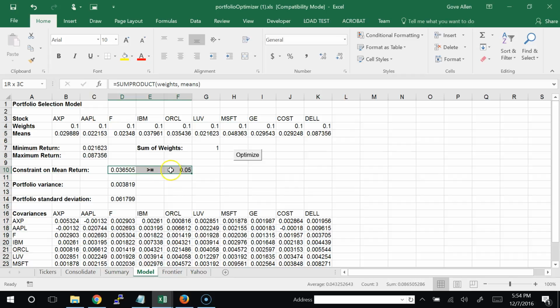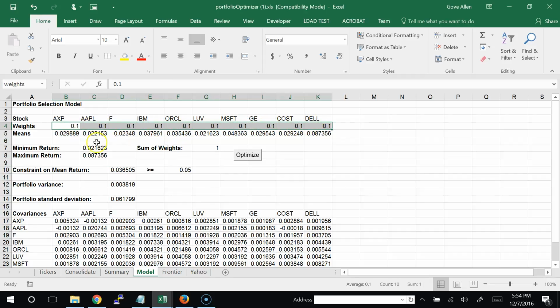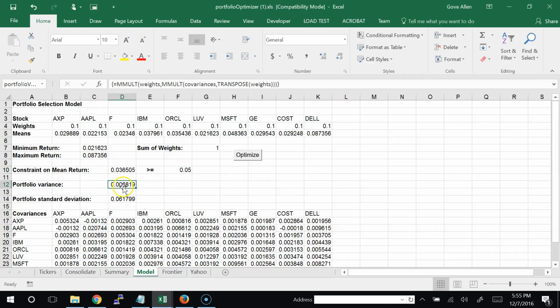So this is the part that I'm going to ask Solver then to work on. I am trying to figure out how to allocate these or change these weights in such a way that I get at least a 5% return. Now, the portfolio variance is going to be my measure of my risk. So I would like the variance to be as low as possible. And so that's what we're going to tell it to do.